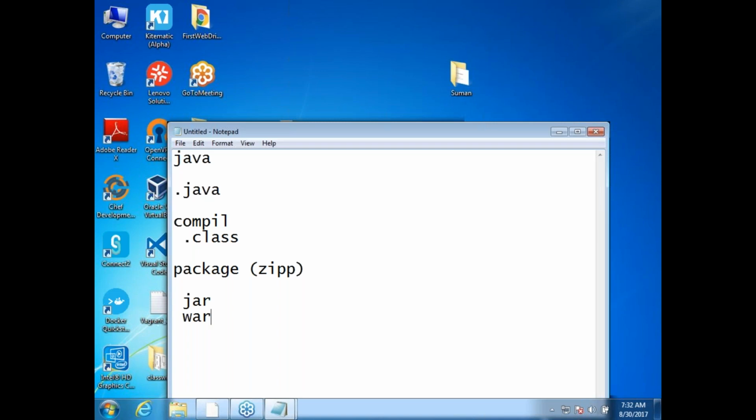Are we good? So this is what we need to do. At the core, this is what it is. Do we have any doubts in what we have to do? We have to take the Java code. Once we build, we would be getting .class files, and then after that we have to package it.